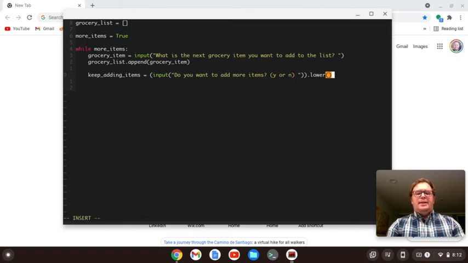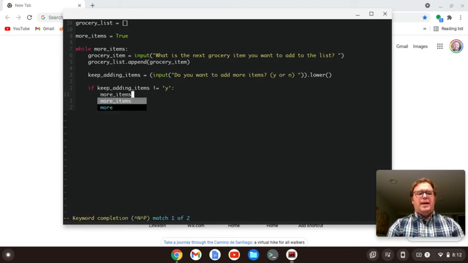Okay. And now I want to basically break the loop if they answer anything but yes. Okay. So I'm going to say if keep_adding_items, and I'll do Control N to expand that, does not equal, so exclamation equal sign means does not equal, Y for yes, then more_items is going to equal False. Okay. All right. So now we can break out of our loop.